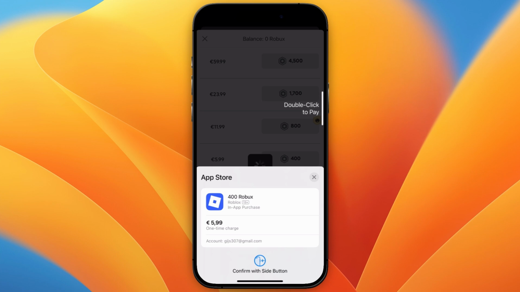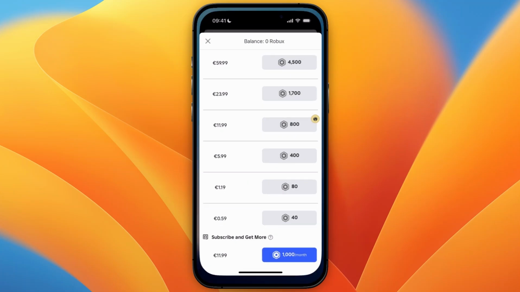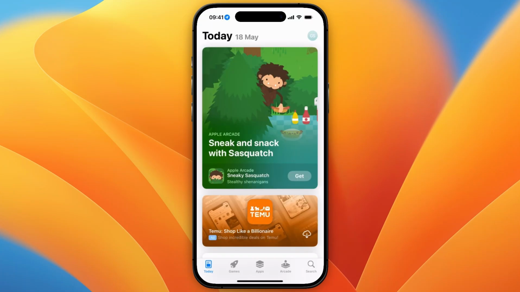And once you double click to pay, it will then use your preferred payment method in order to make the payment. Now, if you don't have a payment method set up, then what you can do is go to the App Store and in the top right, click on your initials.